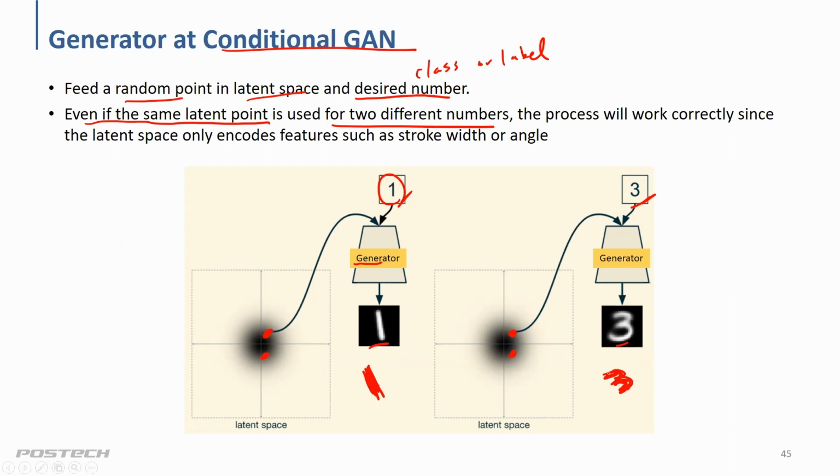Now the location in latent space is going to be related to the pattern or shape, like how much rotated or tilted, and the thickness of lines, and things like that. The physical meaning of latent space is now simpler, because you don't have to remember what kind of desired numbers, since that's going to be given from the conditions.